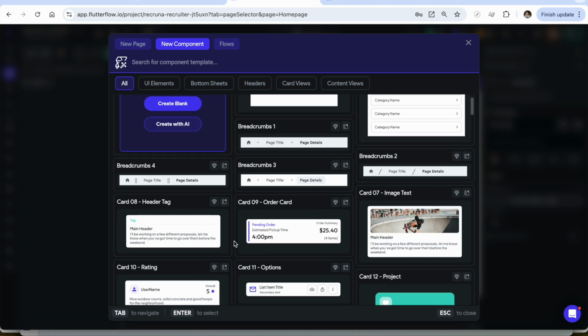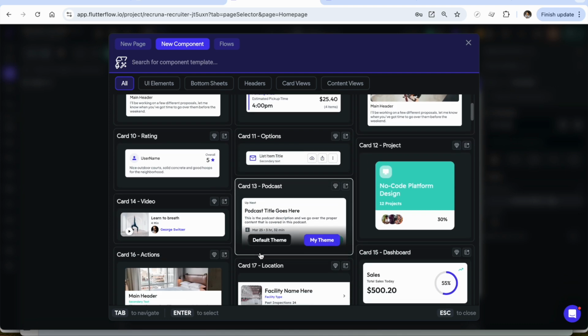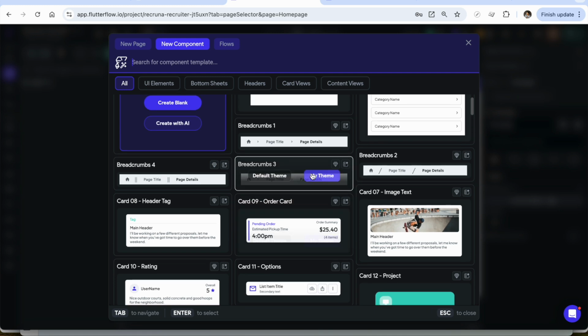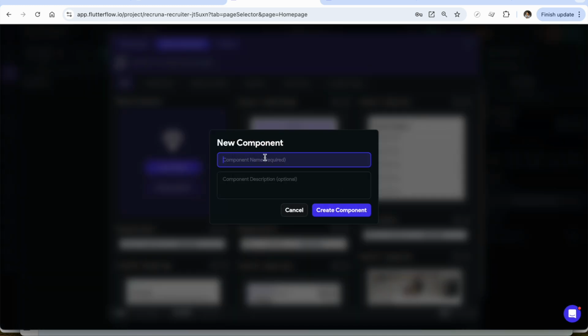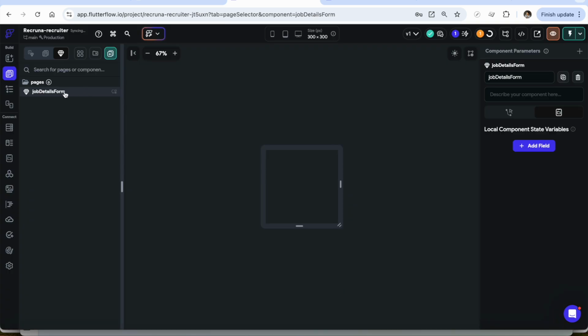So now, if you see, it is giving you different options of components, like what can be added, etc. But I'm going to go ahead with create a blank component. So here it is, job details, that job details form, right, that we want to add. Now in this job, if you see, once I clicked on it, it opened a new canvas where it is just showing me this job details form.